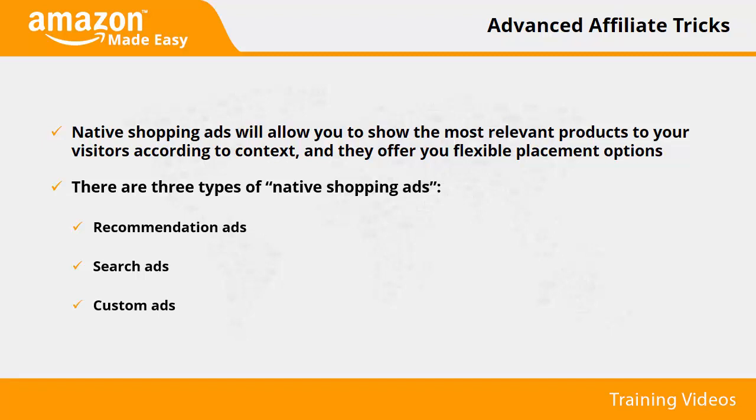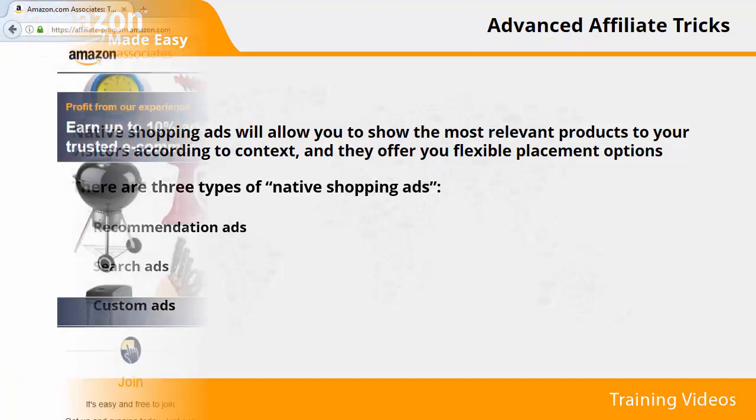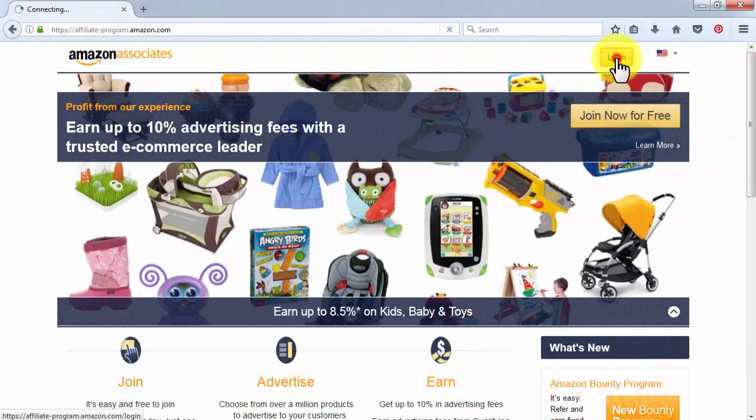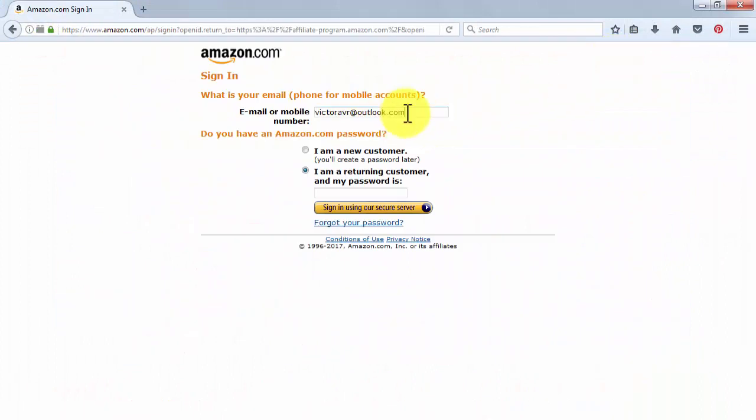Custom ads. Custom ads work in a similar fashion to product page links, because these are ads that will simply show product recommendations set by you. They are great for articles about products that are not necessarily reviews or comparisons leading to an affiliate link.